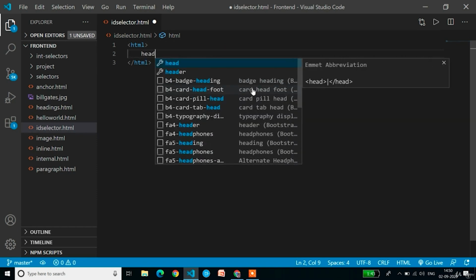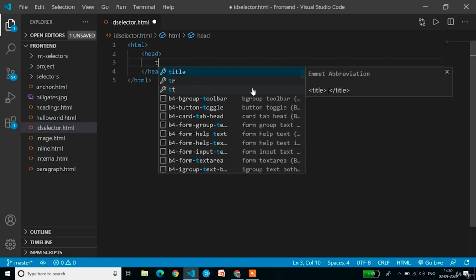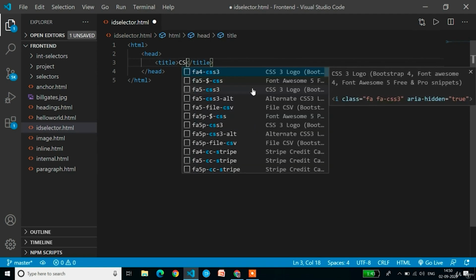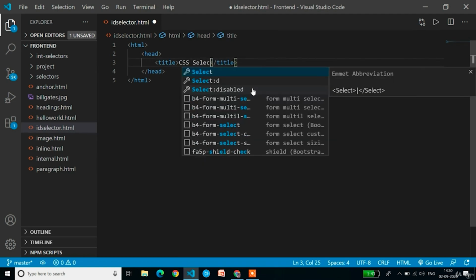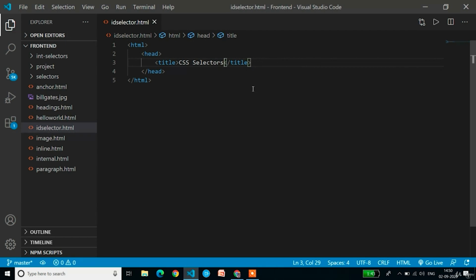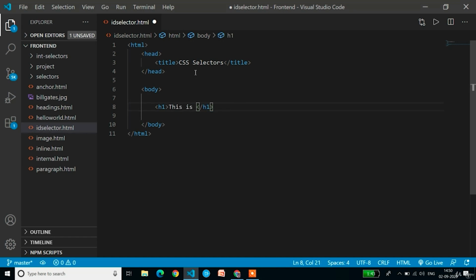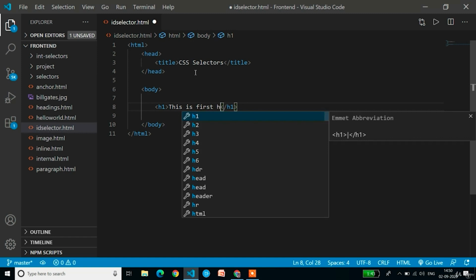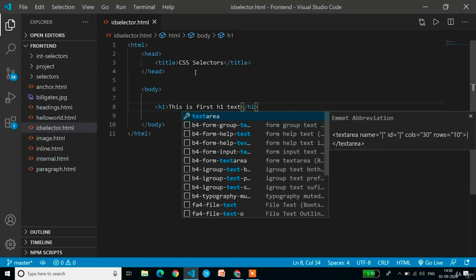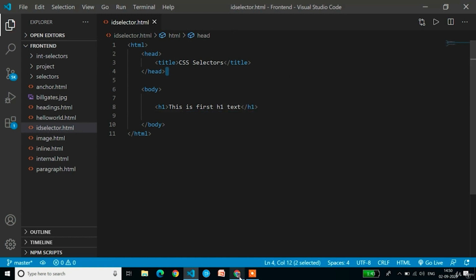HTML head, the title is same, CSS selectors. Control S. Body. So here I am going to create one H1 text. This is first H1 text. So first I will execute this program.